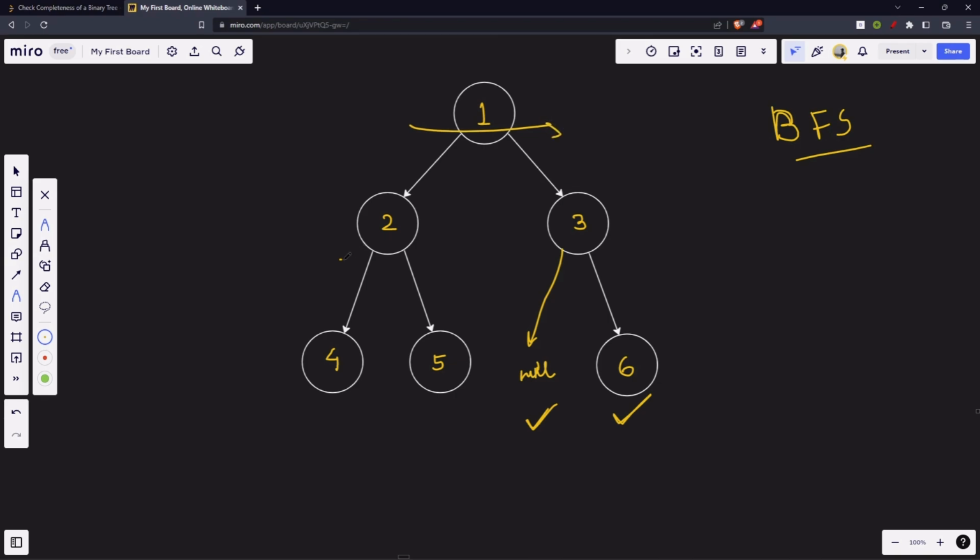So if we do a BFS from left to right, as soon as we encounter a null, there shouldn't be any more nodes beyond that null. Our tree should finish right there. But after that null, if we find another node which is not empty, which is not null, then it's not a complete tree.